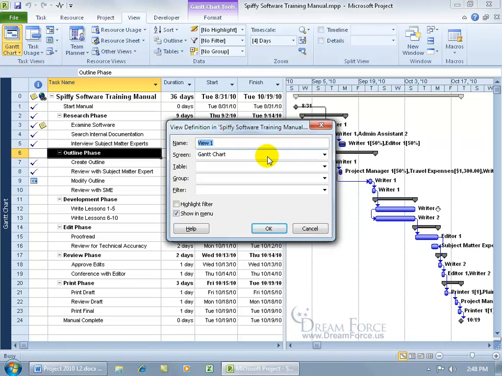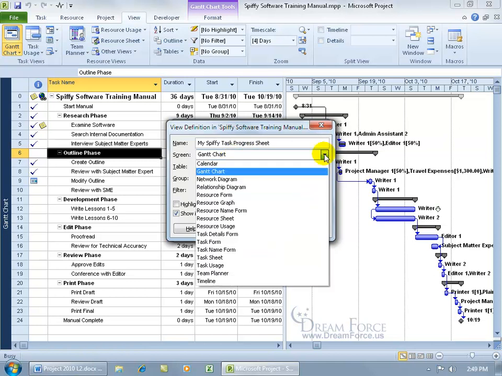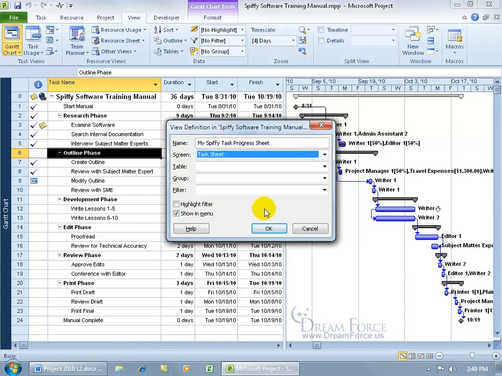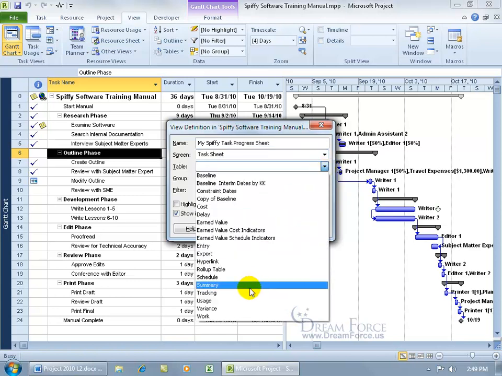I mean, you can leave it as generic View 1, but hey, that doesn't make any sense to me when I'm looking for a particular view. Mine's going to be called My Spiffy Task Progress Sheet. So the screen or the view that I want it to go to could be the Gantt chart, but because it's going to be about my tasks, let's go to the task sheet, and about the progress of those tasks, then the table is going to be tracking.